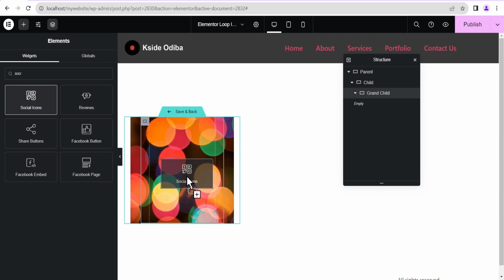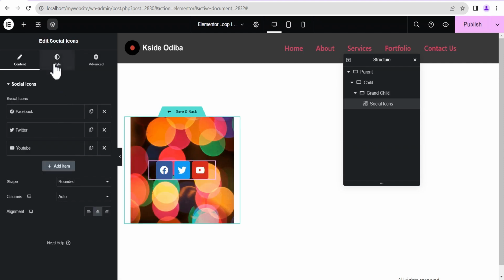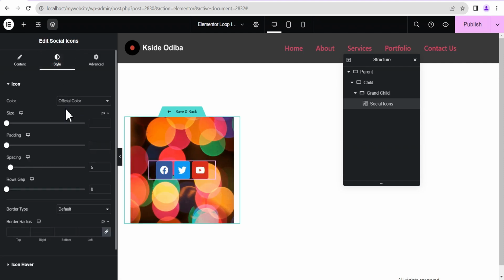Social icons. Here's one. We're just going to drag and drop it here, and then before we do anything to that, let's go to the style option and then reduce the size to, let's say, 20 pixel, something like that, and then we'll go back to the content.